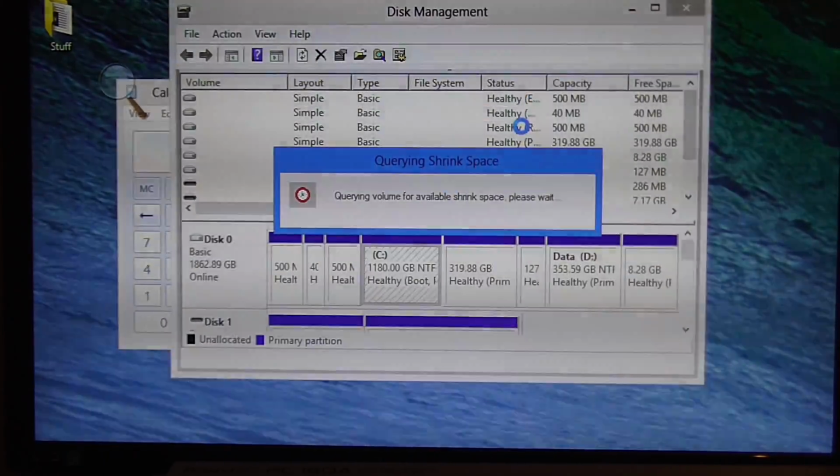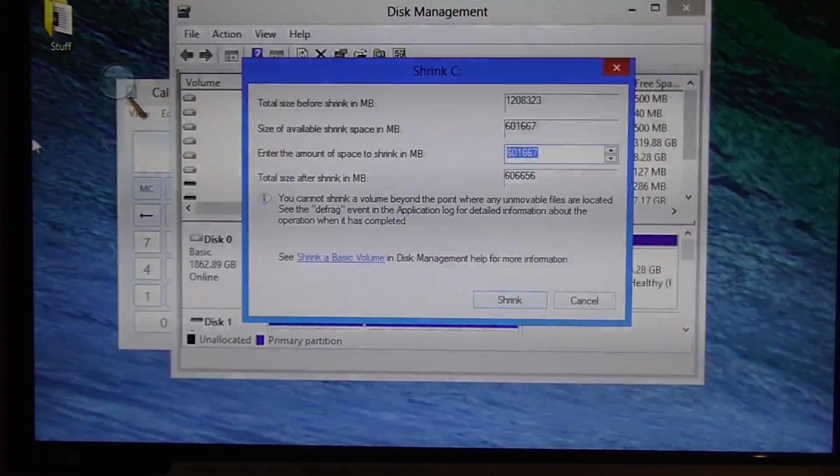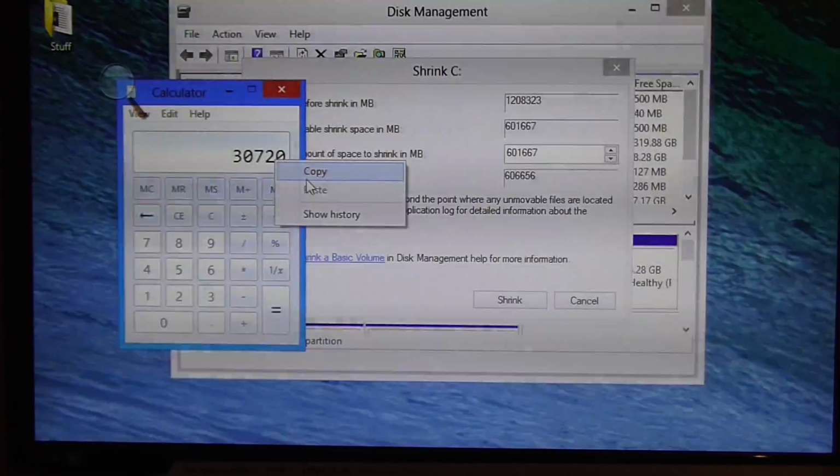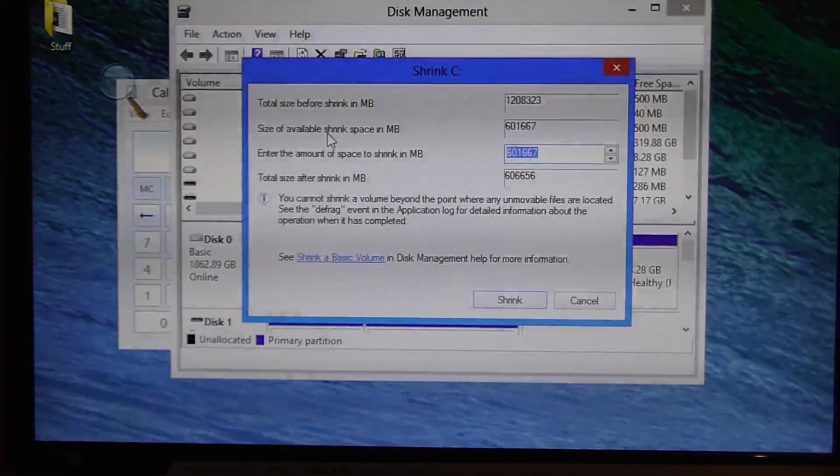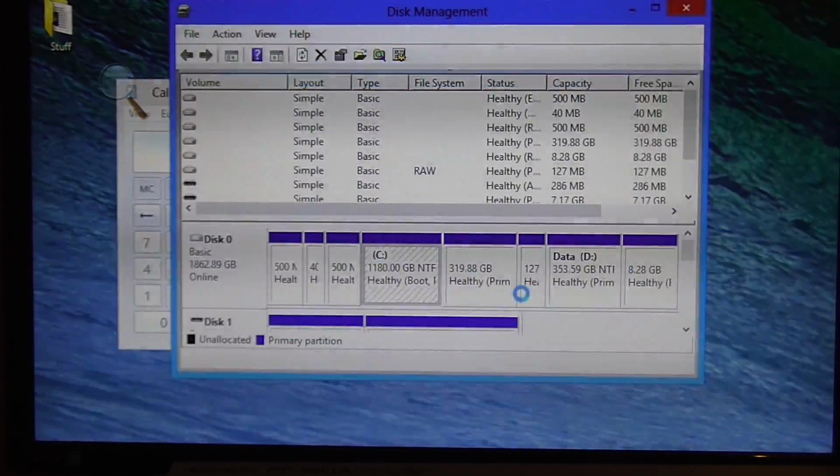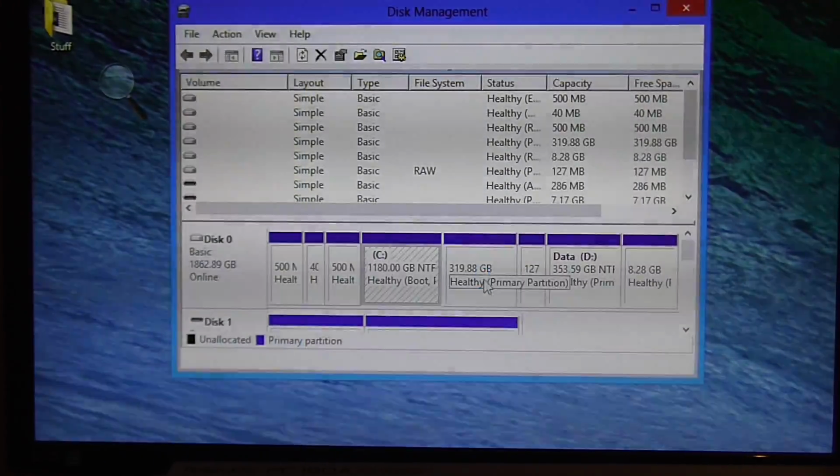So we just wait for this to finish up. Hopefully it gets done fast. Oh, there we go. And we're just going to want to copy this number from the calculator and paste it in disk management, and then hit shrink. Close out calculator. Just wait for this to finish up.